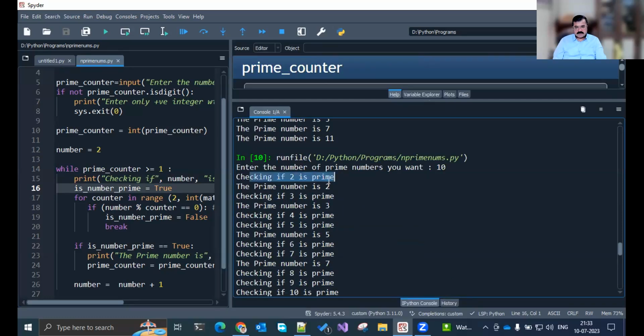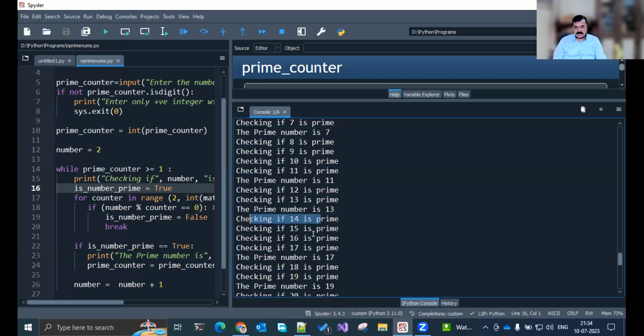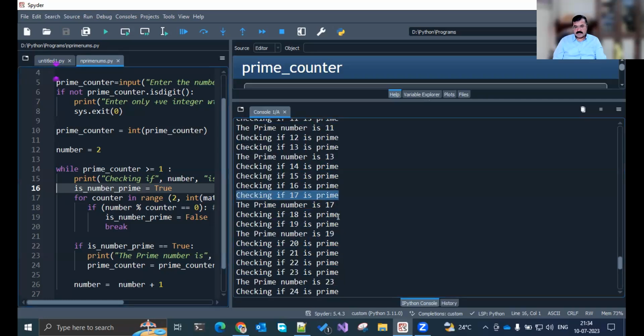Checking if 2 is prime, the prime number is 2. Checking if 3 is prime, the prime number is 3. Checking if 4 is prime, 5 is prime, no. Prime number is 5. Checking 6 is prime, no. Checking 7 is prime, 7 is prime. Okay, then 8 checked, 9 checked, 10 checked, 11 is prime. 12, 14, 15, 16 checked, 17 has been found to be prime. Then 18 checked, 19 is found to be prime.